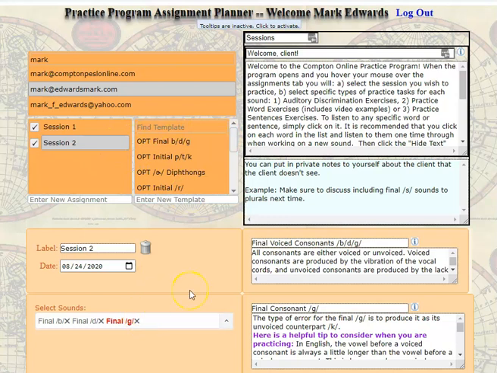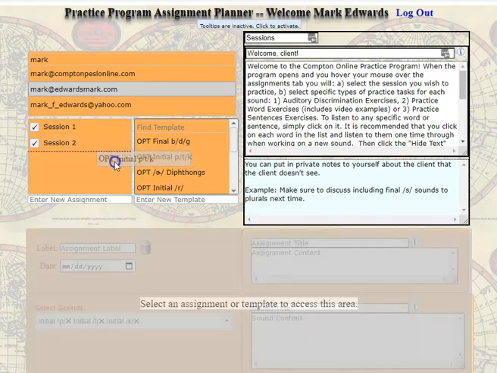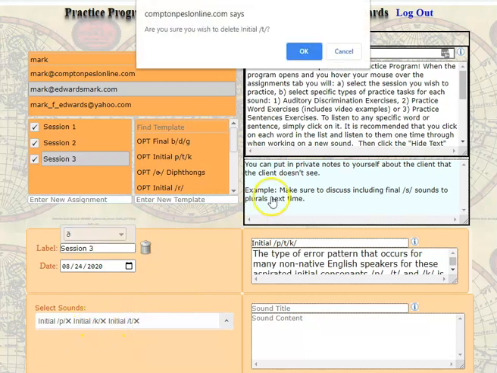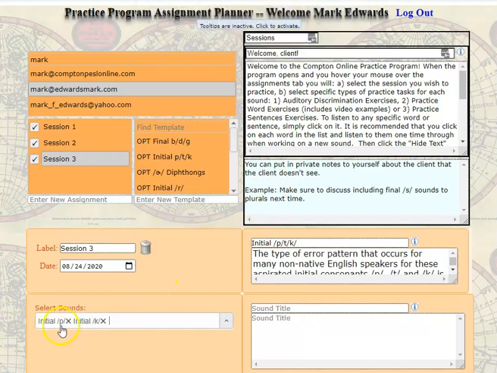And keep in mind also that you could edit this, right? As soon as you bring it over into the session area, like for example, let's say on Session 3, I like the idea of working on initial p and t, but I don't want to work on the k sound. So I can edit that if I want to. Call it Session 3, and I don't want to work on that initial T. I only want to work on the first two plosives.